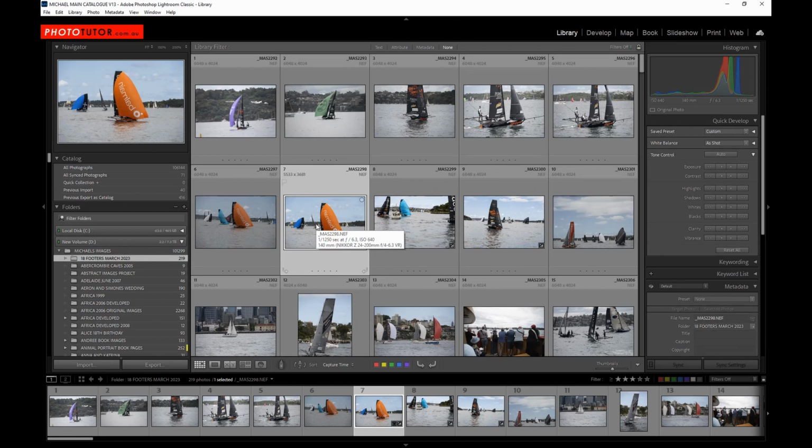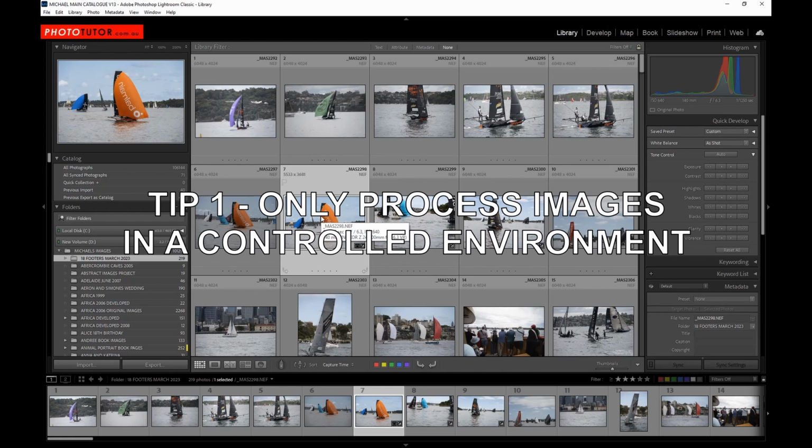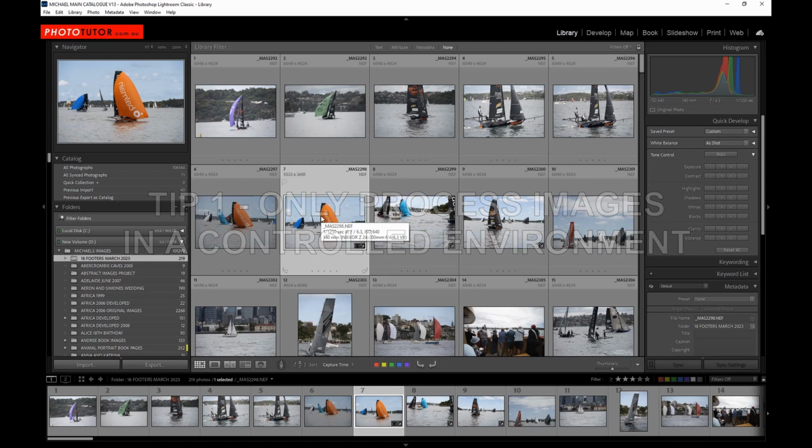Firstly, when I'm processing my images, I only ever process in a controlled environment using a calibrated monitor. I see a lot of people synchronizing files to a tablet device and sitting in a coffee shop and processing their files. The thing is that you don't know how accurate the color rendition is on the device, and also you're working in a very different lighting situation, which could mean that your processing is going to be vastly different. So point number one, always work with your calibrated monitor in a controlled environment.